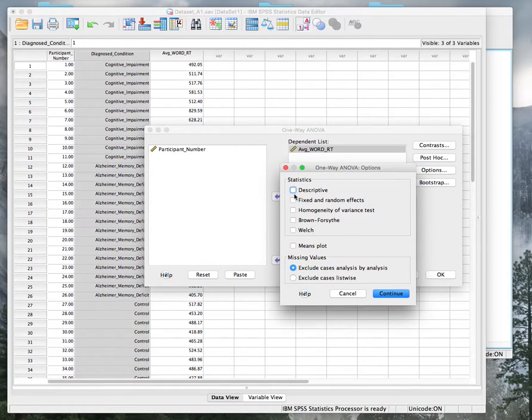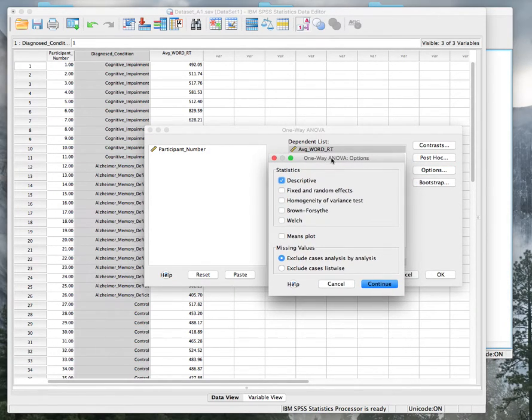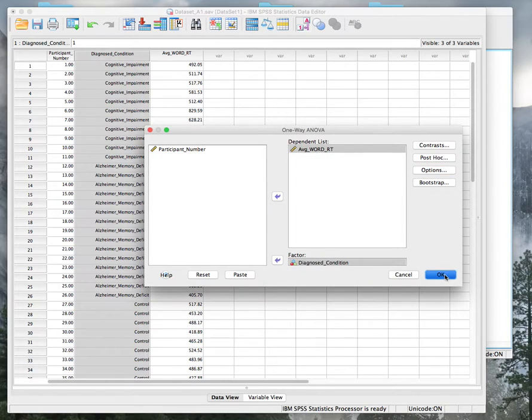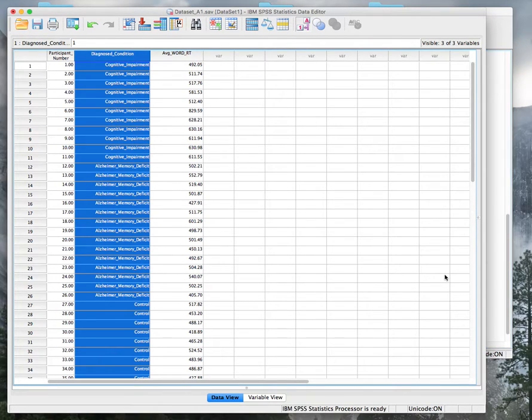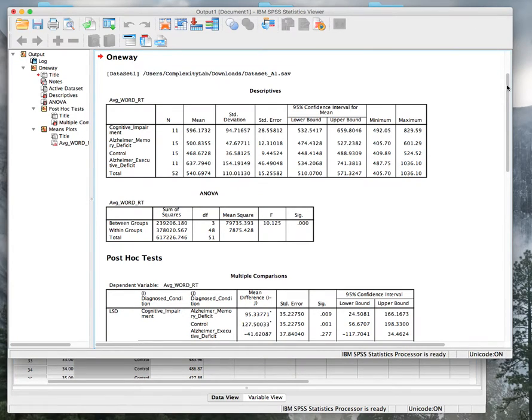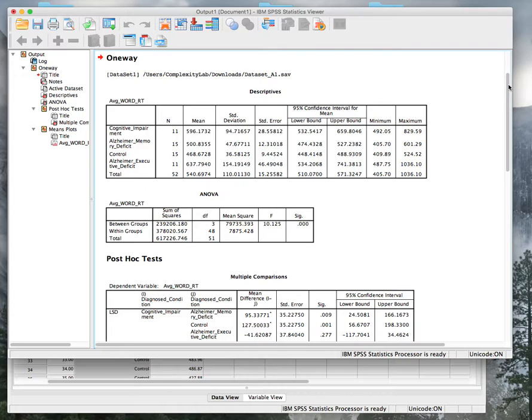And let's also go into options, select descriptives, and a means plot so we can get a visual analysis of our data. So your output should look very similar to this.